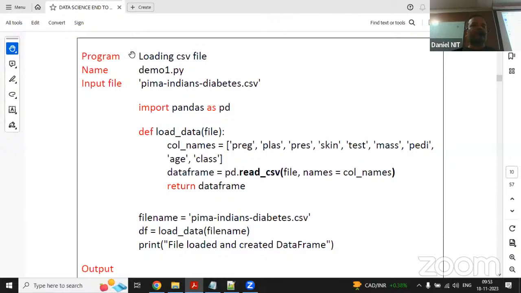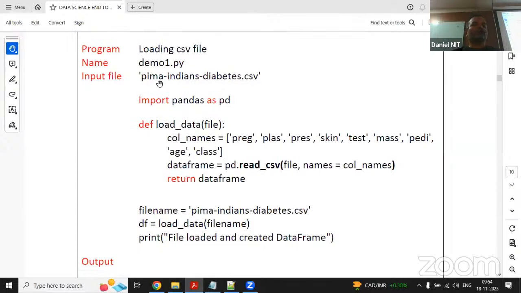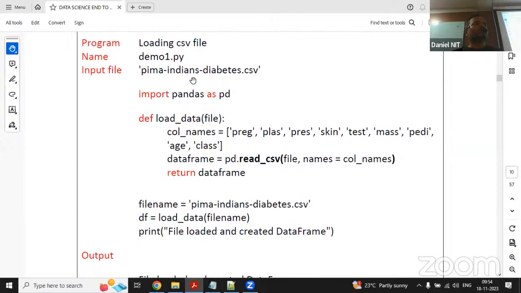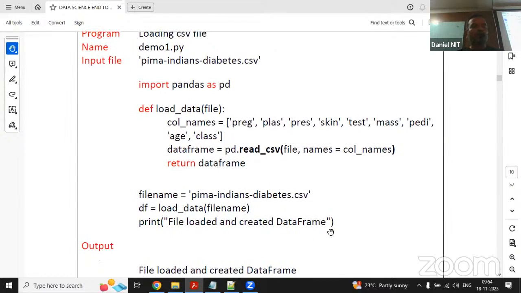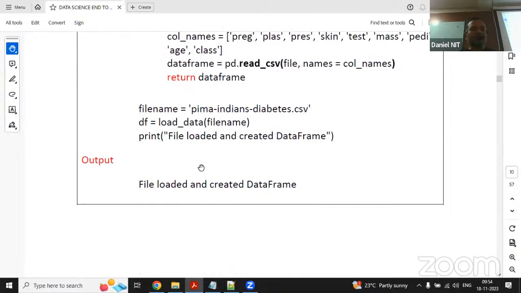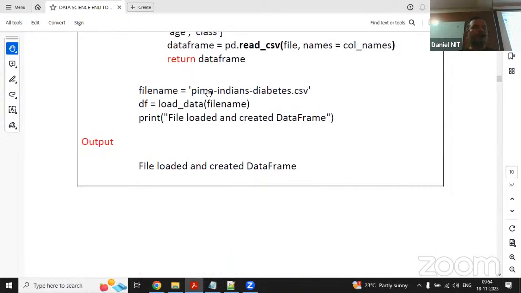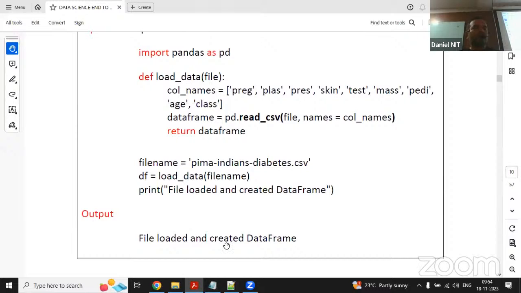In that material, at the top, I explain the purpose of the program, which is loading the CSV file. The name of the program is Demo1.py. The input file is a so-and-so.csv file. Then come the programs, which I will explain. The output, whenever you run this program, is: file loaded and created the data frame.